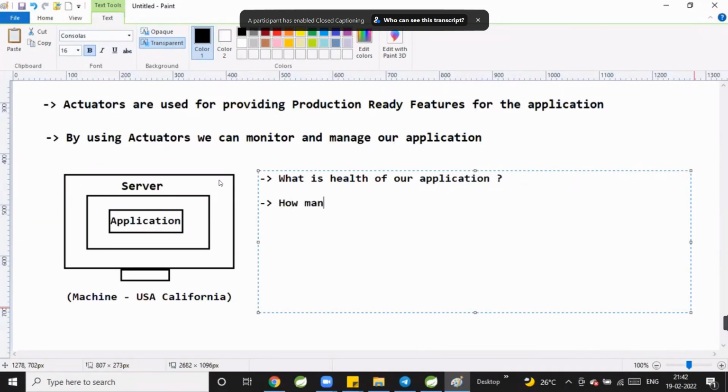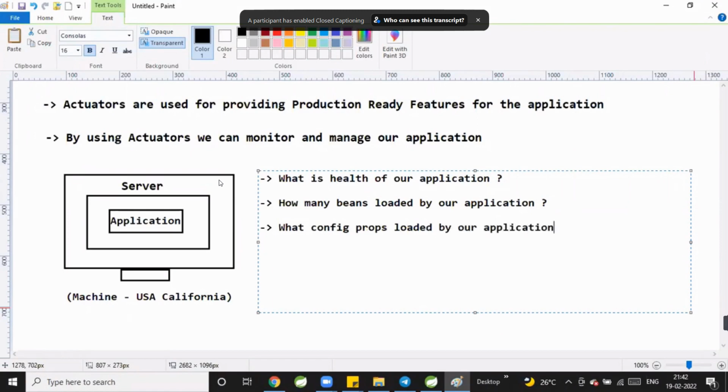How many beans are loaded by our application? That means how many classes are loaded by our application? What configuration properties are loaded by our application?